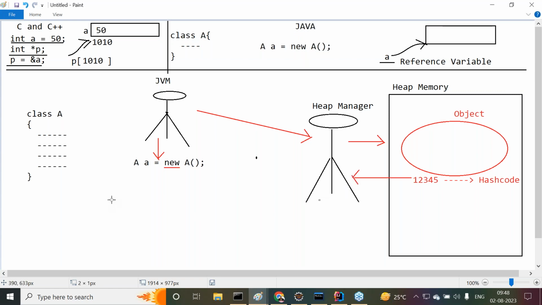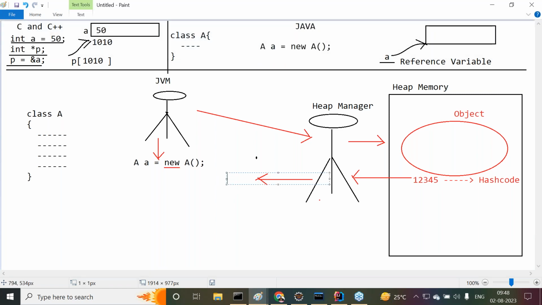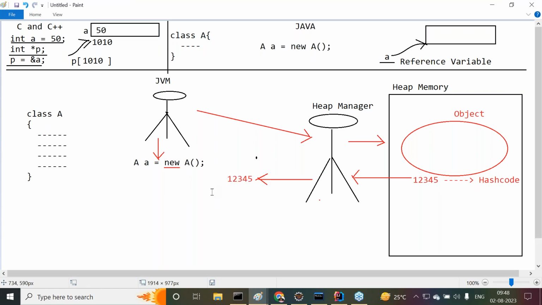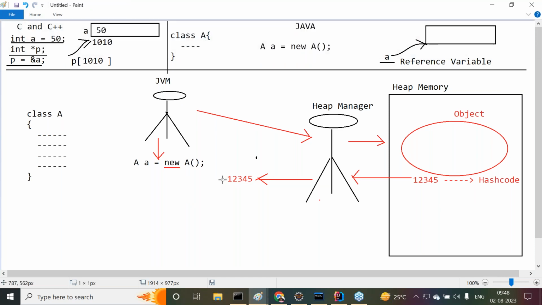Heap manager will get the hash code value. After that, heap manager will send that hash code value to the JVM. Say for example, here we are getting 1, 2, 3, 4, 5 like this hash code value. When the hash code value is available to the JVM, immediately JVM is converting this hash code value into hexadecimal form.